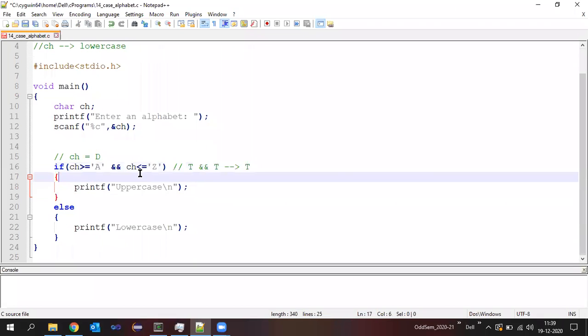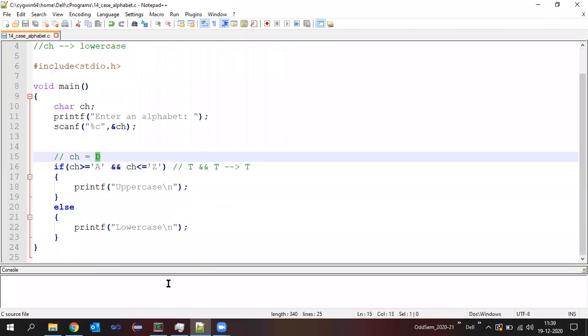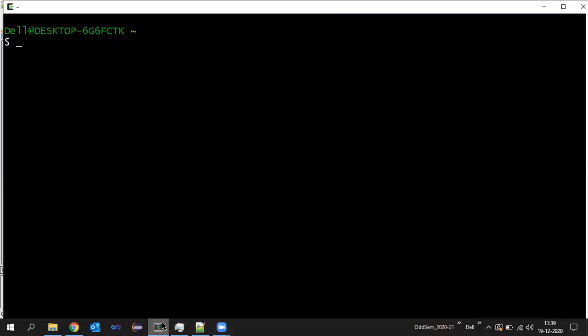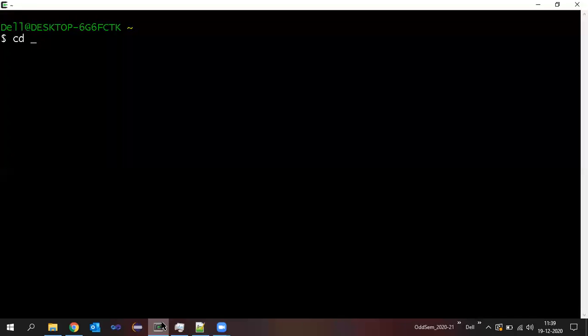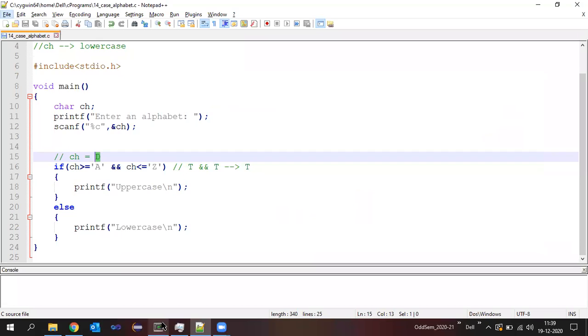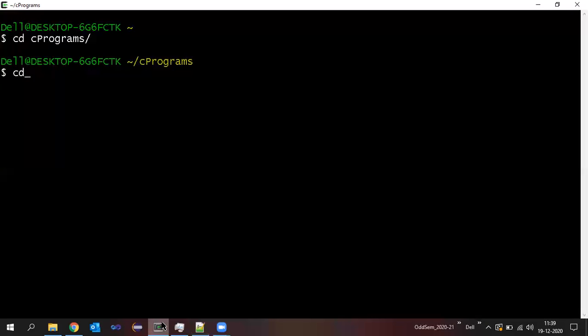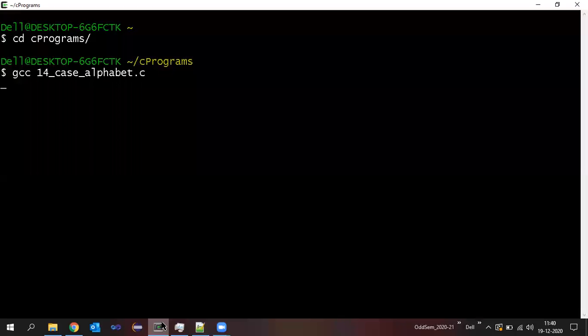So is that true here? When I enter a capital T, it will display uppercase, right? Let us check it out by executing the program. We go to the terminal here, and the program number is 14. cd stun, gcc 14 alphabet.